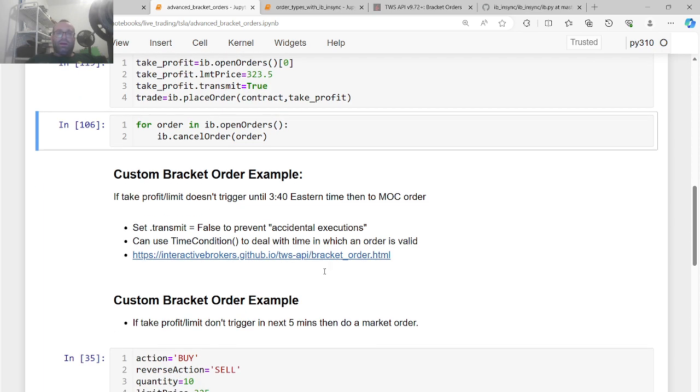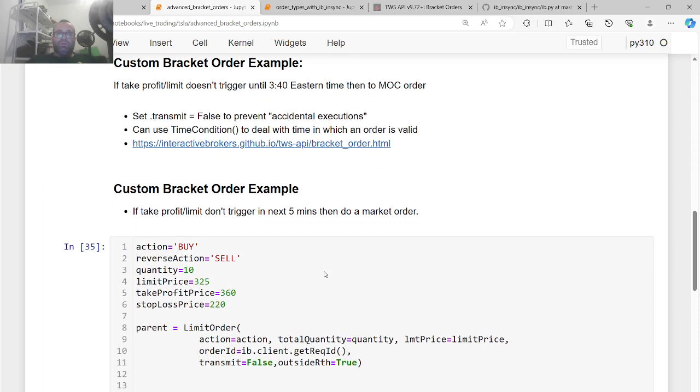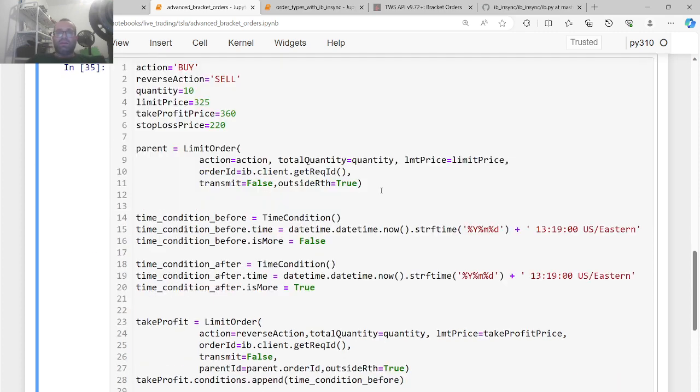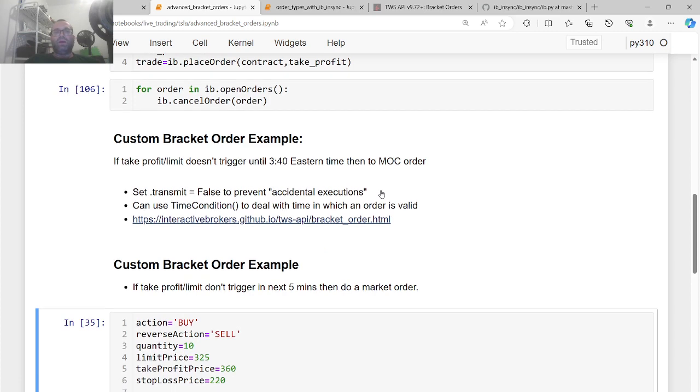But let me show you guys a custom bracket order example. Let's do what the guy in the comments suggested, where if a take profit or limit doesn't trigger until 3:40 Eastern or whatever time, then make it a MOC, or market on close, order. I've never tried this, and I'm actually trying it right now. So please assume everything I'm doing is wrong, so you don't accidentally cost yourself a lot of money.